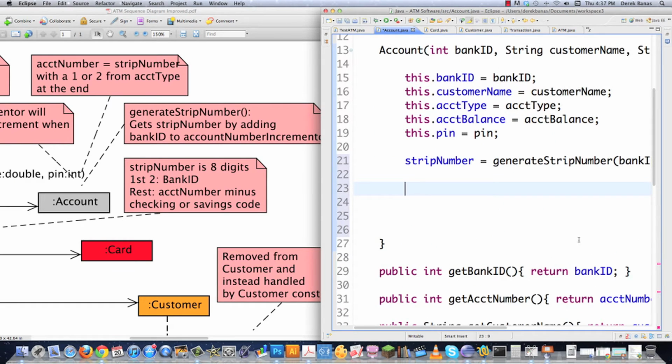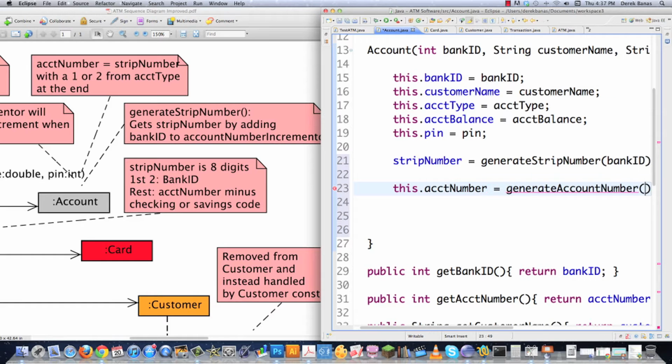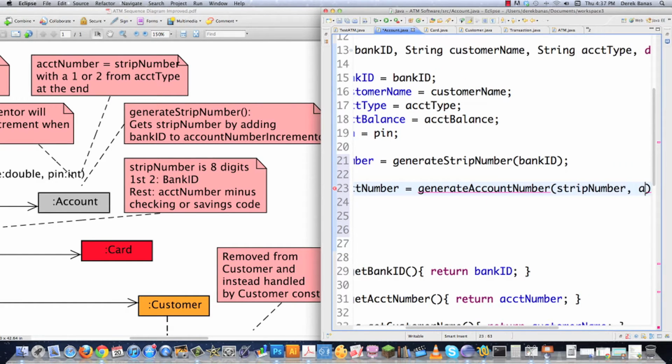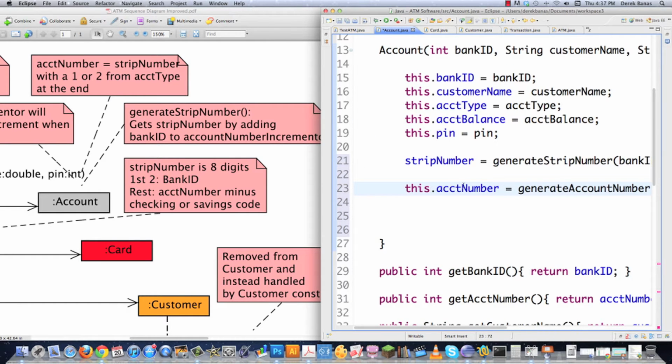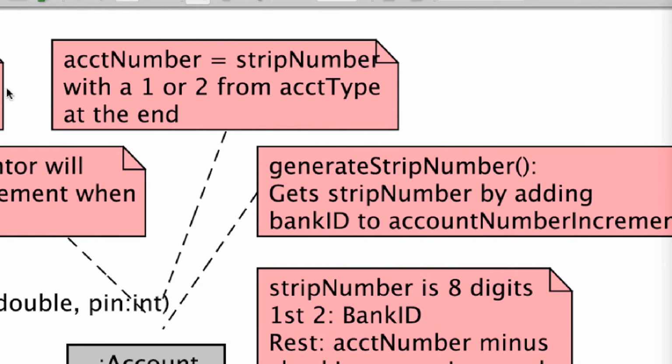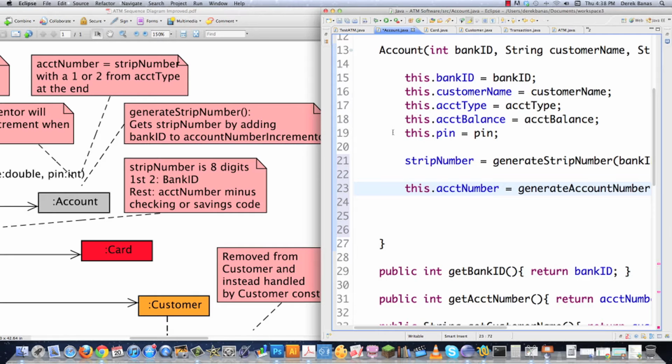And then what else do I need? I need to go to account number, and then I need to go generate account number. And this is going to get passed strip number and account type. How do I know that? Because it's written here. Where is it? There it is. Account number is equal to strip number with a 1 or 2 from account type at the end. That's exactly what I'm going to do. So I got those set up.